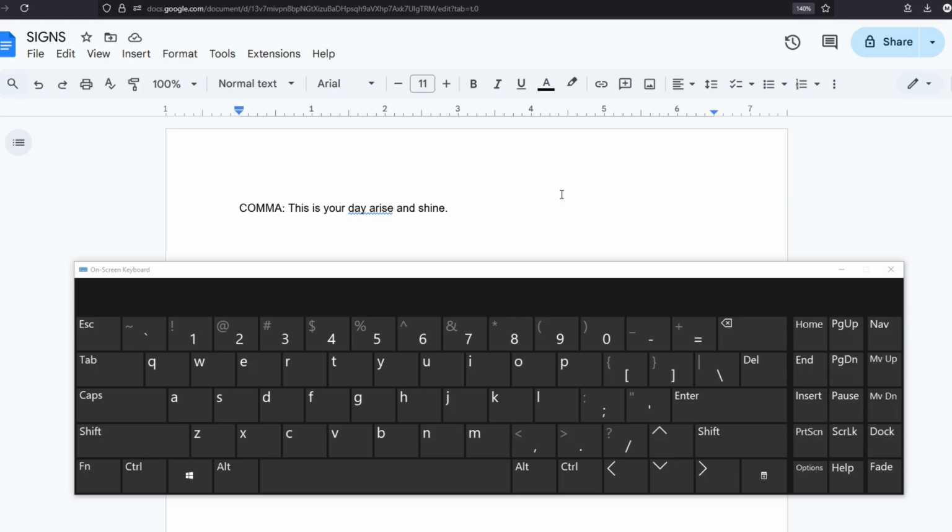In this video, I'm going to show you how you can insert a comma in a sentence or in a phrase using the keyboard on your computer or laptop. Now, commonly commas are used if you want to pause in a sentence or if you are listing items.